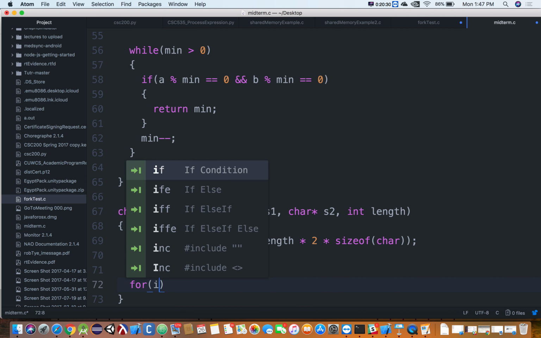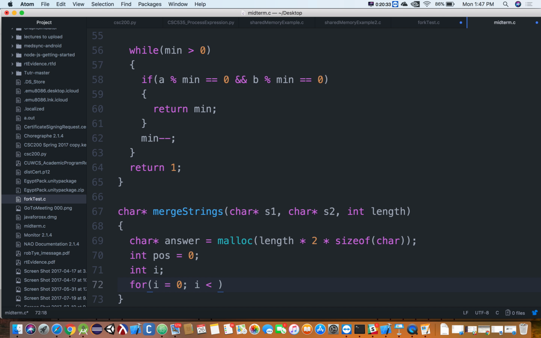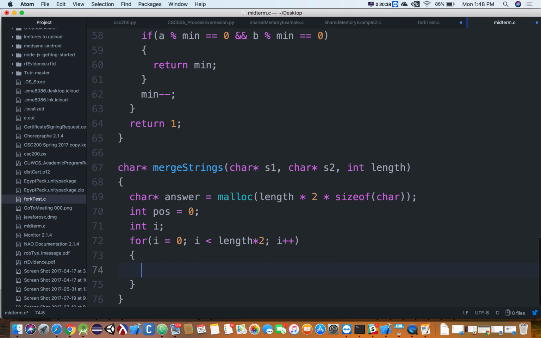Then we'll say for I is equal to 0, I is less than length times 2, I plus plus. So this is going to take us through all the buckets of answer. Each time through, we want to store in answer the character at bucket pause in S1 and the character at bucket pause in S2, and then increment pause. And we're going to store this in answer at bucket I and bucket I plus 1. So we actually want to say I plus equals 2 here. We're going to take jumps of 2 because each time through this loop, we're going to be filling in 2 characters.